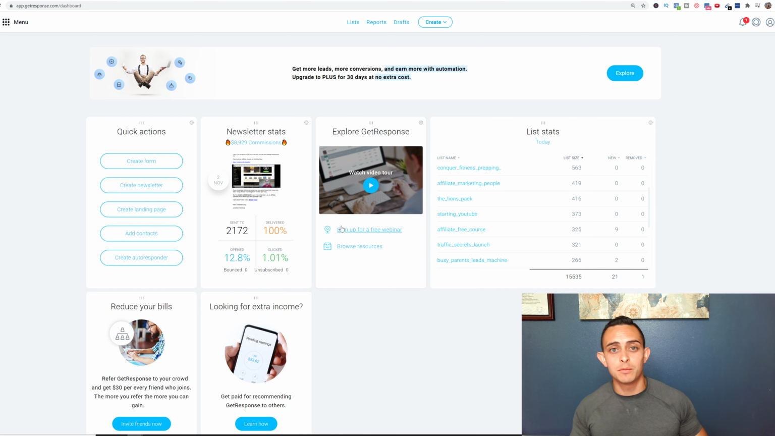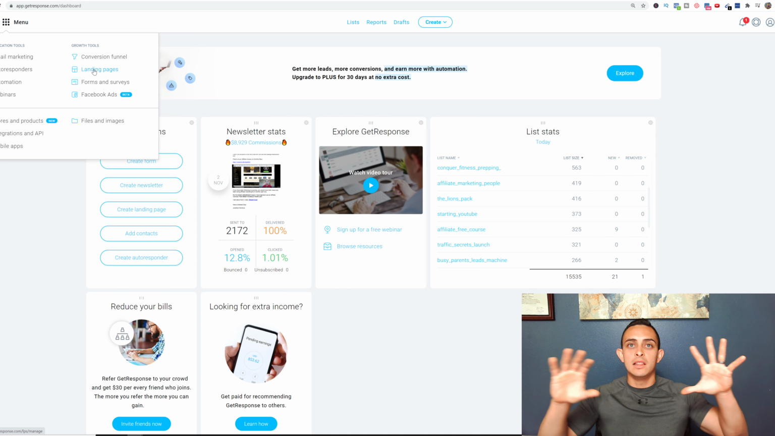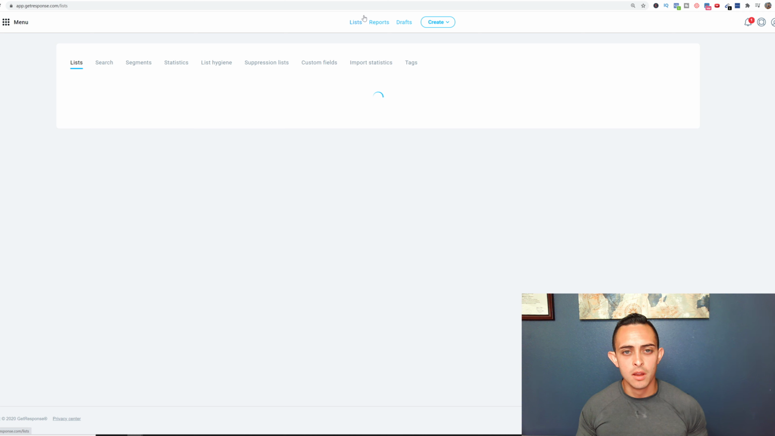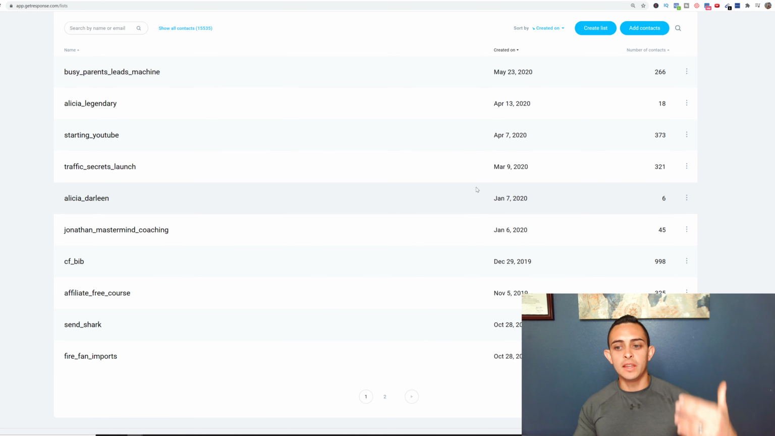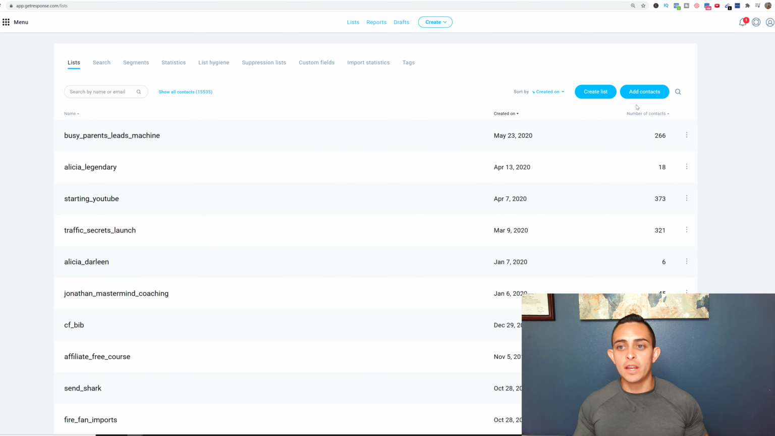Once you're in GetResponse, you can go to Menu, and then we can start creating our landing page. But before we do that, you have to create a list of where you want it to go. For example, I have different lists for different things, so you can see I have multiple lists inside of here. Now I'm going to create a new list, for this example only.